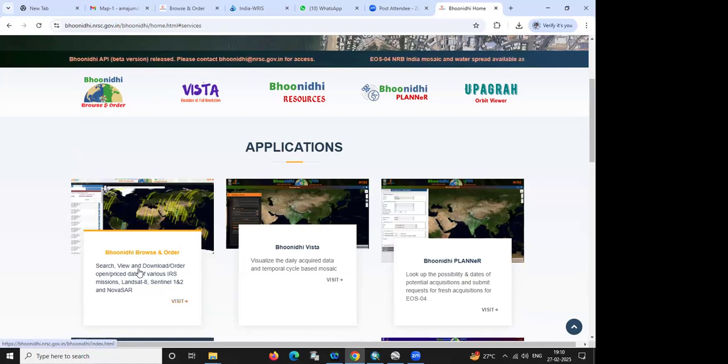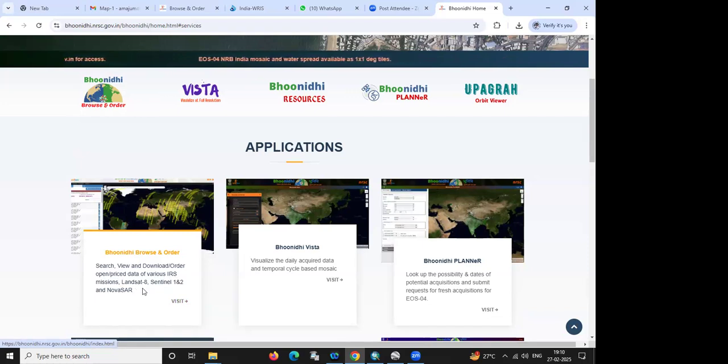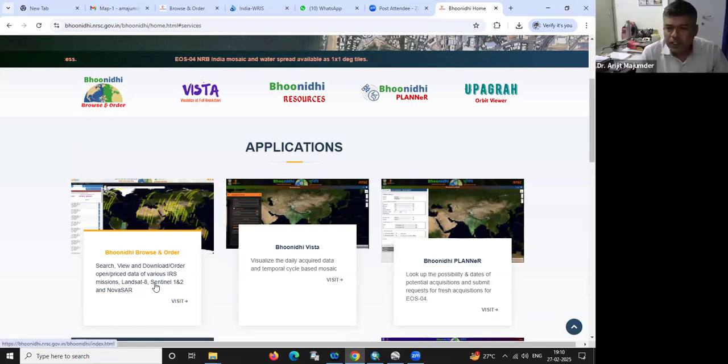What is written over here? I am reading it out. Search, view, download, order, price data, or sometimes it will be priced, and sometimes you have to purchase it. Otherwise, most of the time you can download it for various IRS data. That is the Indian Remote Sensing Satellites data. Also, Landsat 8 data, Sentinel data. These are the data which are provided by the US and the UK. Most of the data are free. And let's see how we can explore them and download them, or we can have the acquisition process for it.